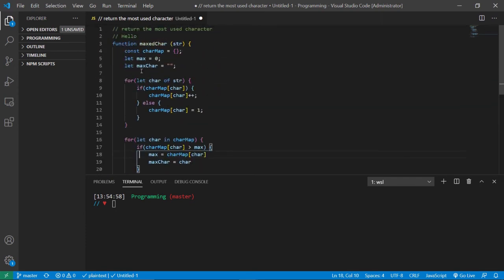Now let's go over this again. Okay, so the first thing I did was I created a charMap that has no properties and values, and then I also created a variable called max that has a value of 0. Same thing with maxChar and gave it a value of an empty string. And after that, I created a for of loop to go through this string and iterate through it. And I created a condition that says if the charMap's property exists, then increment it by 1. If not, then add the property and give it a value of 1.